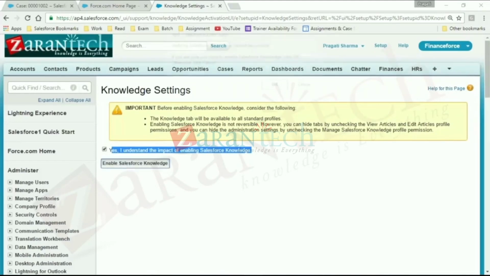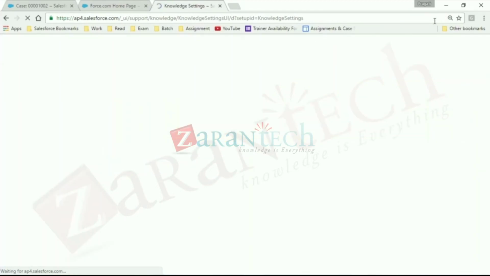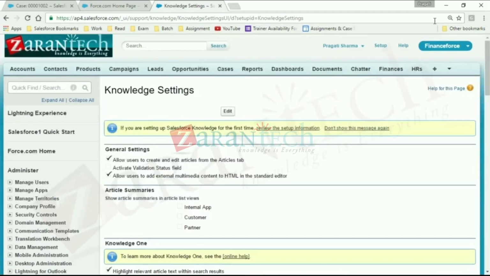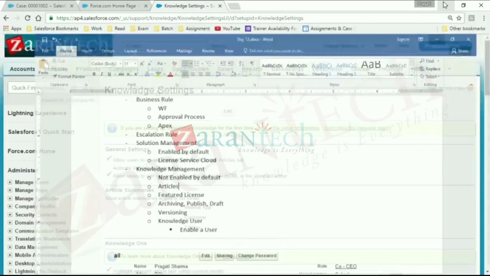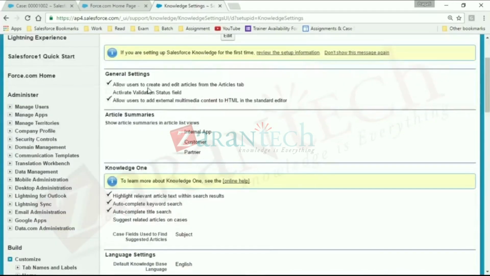Once it is enabled, it will save your settings and you'll be redirected to this page. If you want to allow users to create and edit articles from the article tab, you can. Earlier it was solutions that you created; now as a part of knowledge management, you're creating articles. For these articles, there will be different properties. If you want to allow any kind of validation status, you can do that. If you want to allow users to add multimedia content, even that you can do. These things are not possible with solutions. You can do that only through articles.